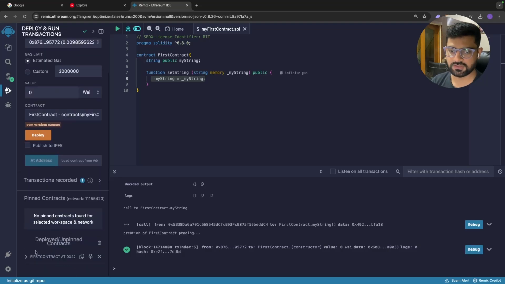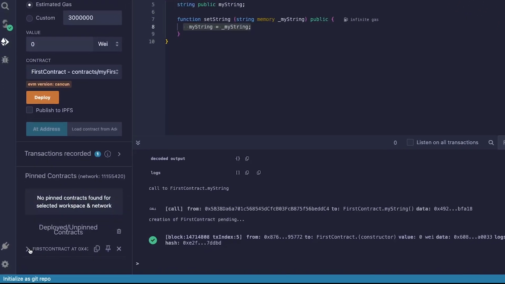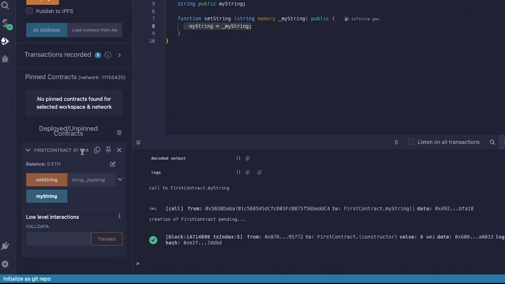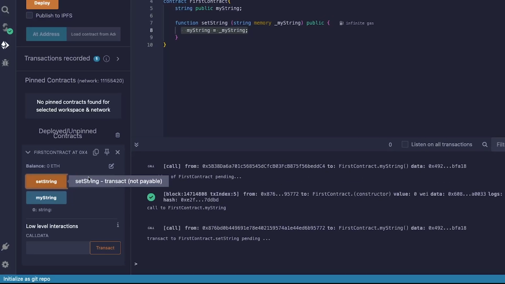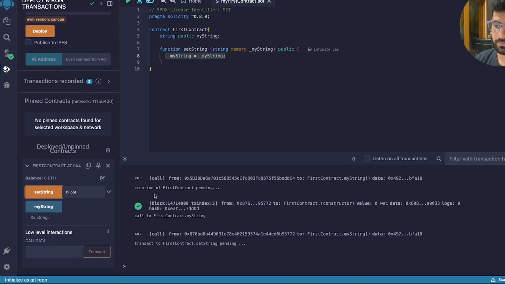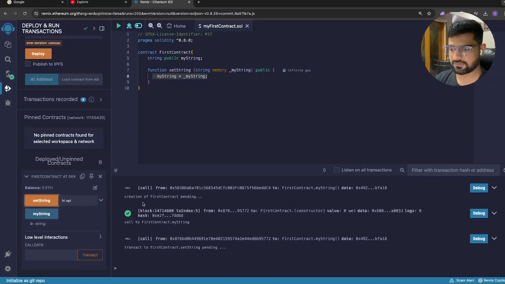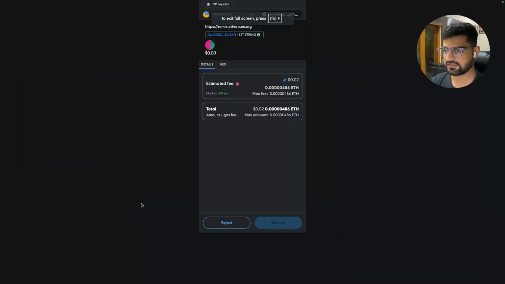So when I go to the deployed contract section, here I can see that I have a wallet address. So I can just copy that address to check on the Explorer. Now here, if I click on myString, it is calling the myString and I get nothing here. If I type hi OP here and click on setString, so basically I should get a pop-up from MetaMask to confirm the transaction. Yeah, here is the pop-up. I'll just click on confirm again.